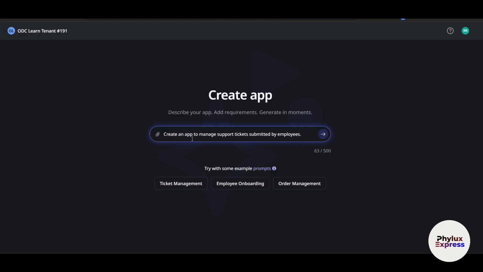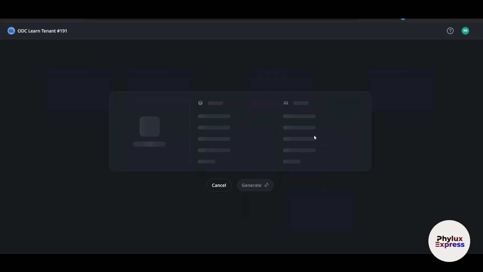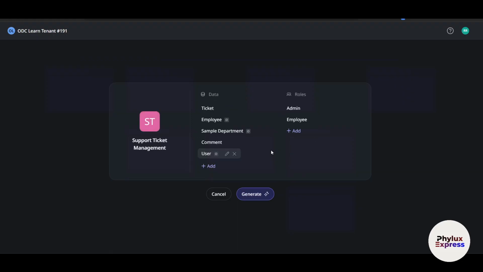So create an app to manage support tickets submitted by employees. So let's just go and click on create. So this is a prompt which I gave, just like any normal AI tool you use, right? And within just a few seconds something will show up on your screen. It's taking time here. Okay, so it will create the data: ticket, employee, sample, department, comment, user.